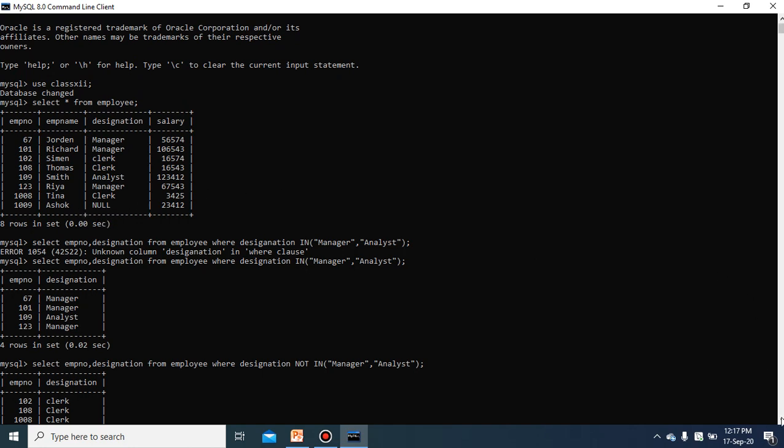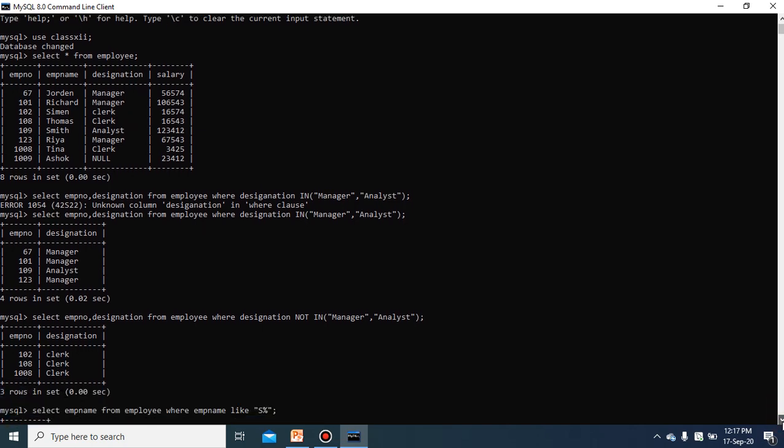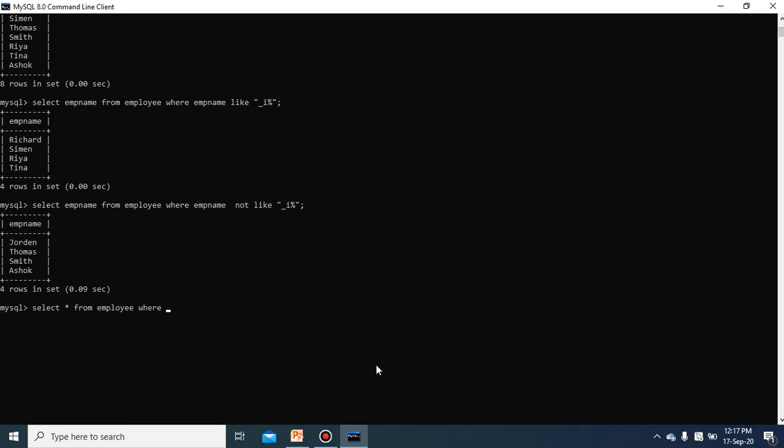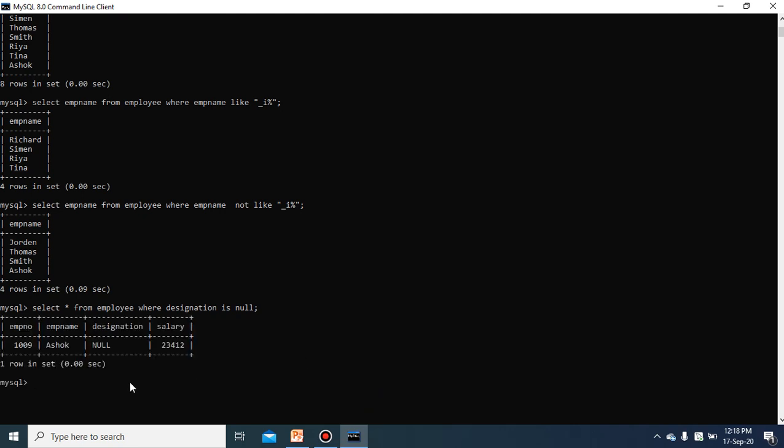If I want to see that null value, all the records with the null value, then we can write the query as select asterisk from employee where designation is null, and is not null. Equal to null or not equal to null, you are not supposed to use, otherwise this will be an error. You have to use is null or is not null. See, only one record is coming, because only this record has the null value.